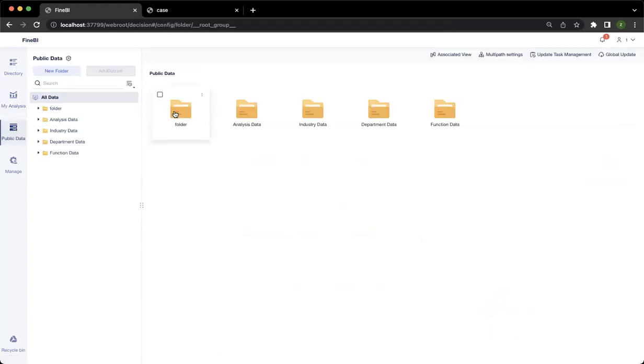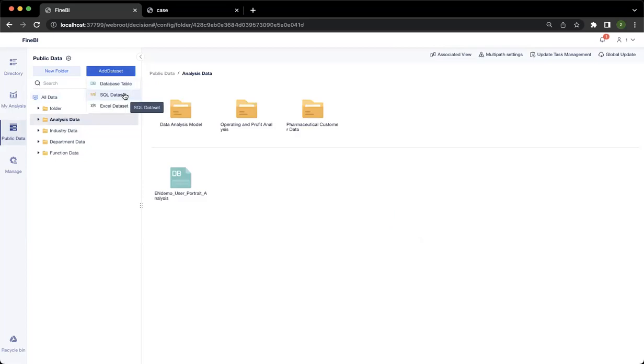Public data, as the name suggests, is a place where data that users can use publicly is stored. Tables with a high degree of reuse can be added or published to public data. Also, IT staff can prepare the data in the database, and those who have permissions can add the database connection and Excel datasets. And it can be reused for our analysis.